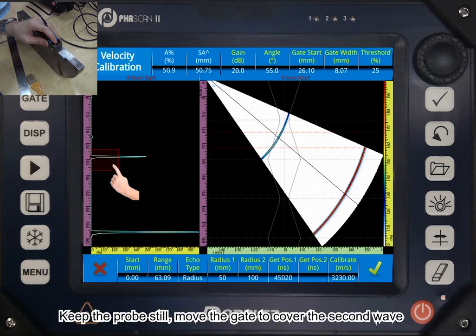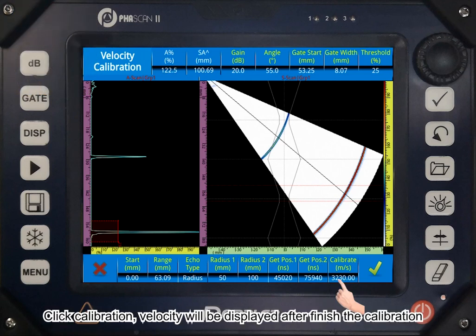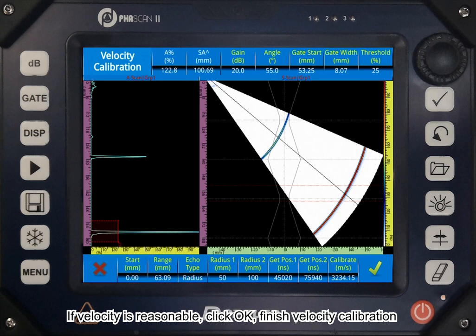Keep the probe still, move the gate to cover the second wave, click and read position 2. Click Calibration, velocity will be displayed after finish the calibration. If unreasonable, recalibrate. If velocity is reasonable, click OK, finish velocity calibration.